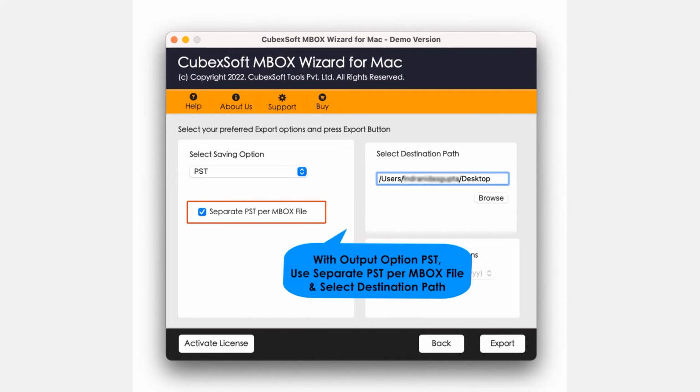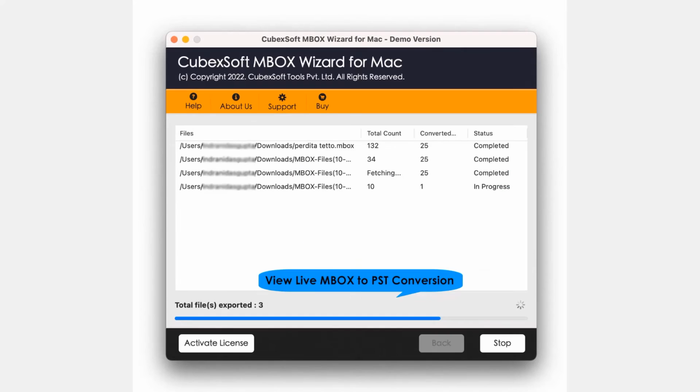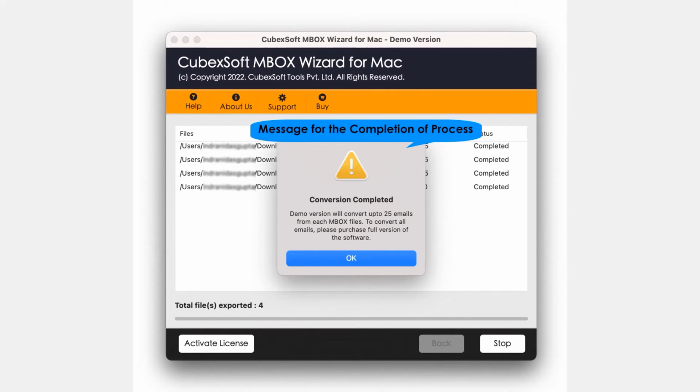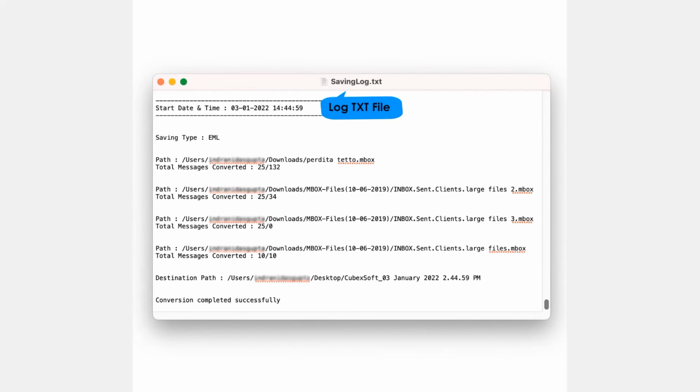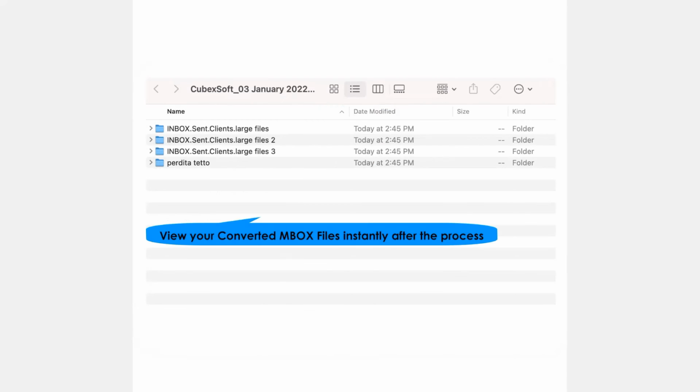View live MBOX to PST conversion status. Completion message screen, click OK. View log report in text file. All your MBOX files are saved in PST file format.